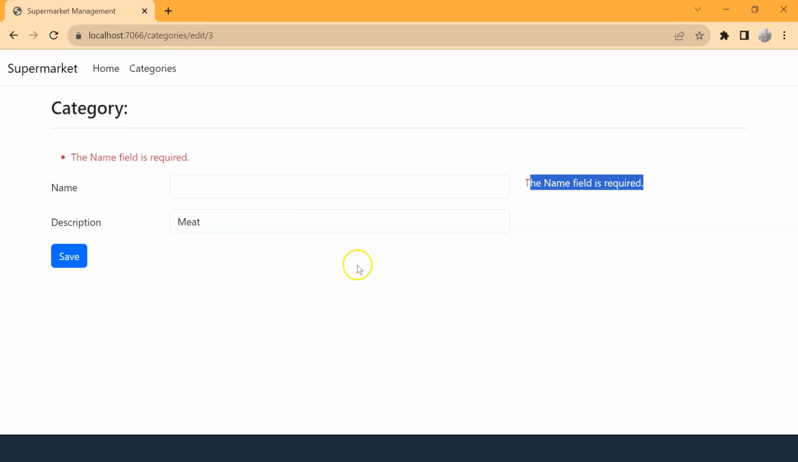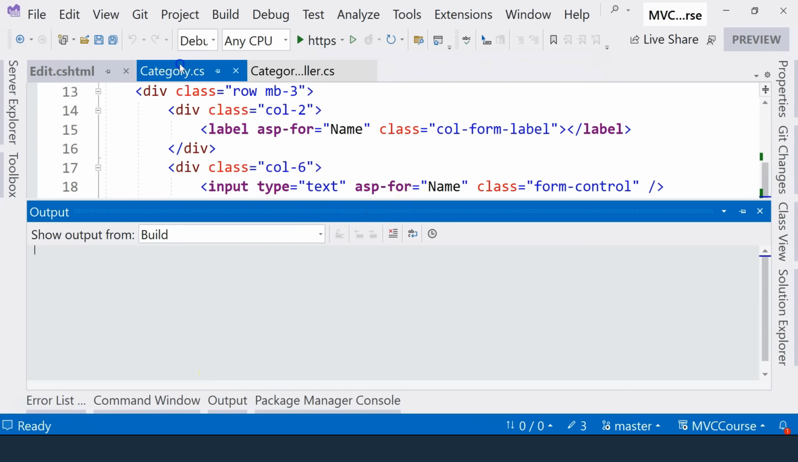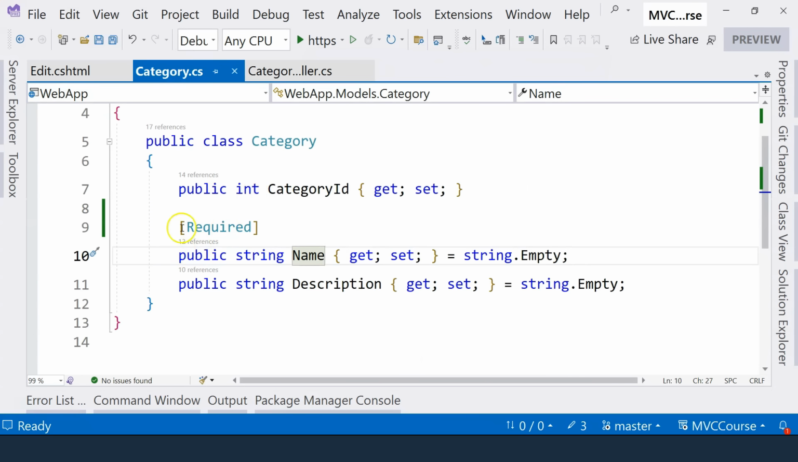So in this video, we covered form validation with data annotations. To do that, let's summarize. First step, we need to use data annotations to decorate the properties. Then there are different attributes you can use. Some of them you can use to limit the range.